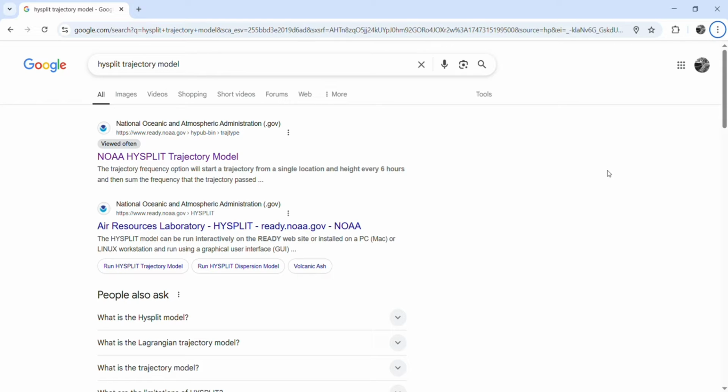Now the word HYSPLIT. This term is also known as Hybrid Single-Particle Lagrangian Integrated Trajectory model, and this is a computer model that is used to compute air parcel trajectories to determine how far and in what direction a parcel of air and subsequently air pollutants will travel.